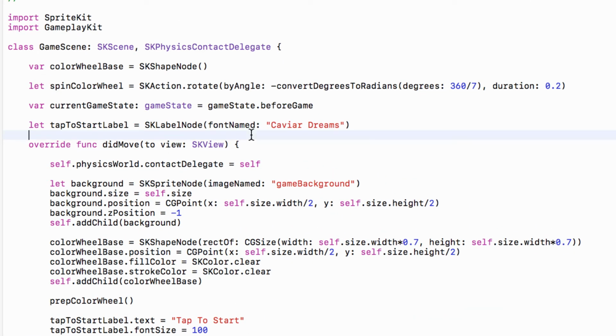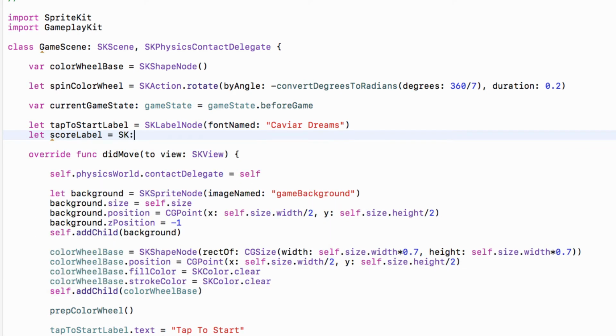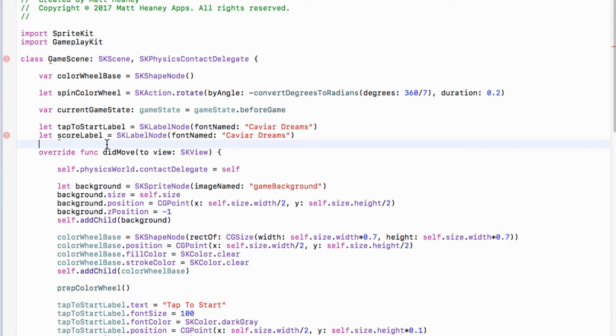We will set this up and add it in our didMove to view because we want it on the scene straight away, and we can simply update the text whenever we add a point. So globally, we will say let scoreLabel, it'll be an SKLabelNode, and it will use the font Caviar Dreams, the custom font that we set up in this project a couple of videos ago. So we now have this brand new label that will show what score we are on.